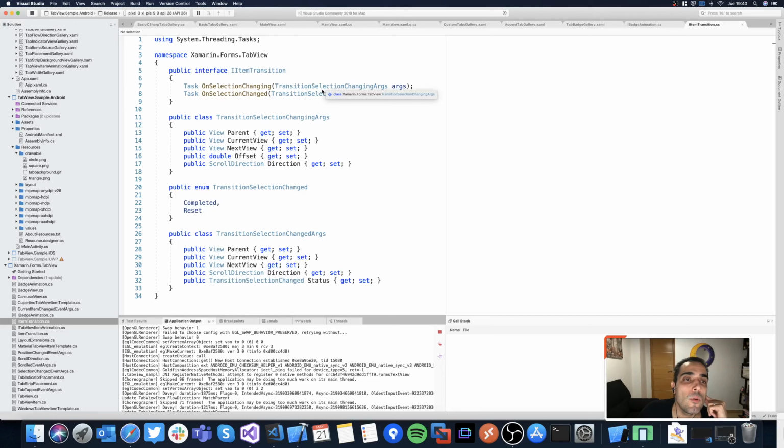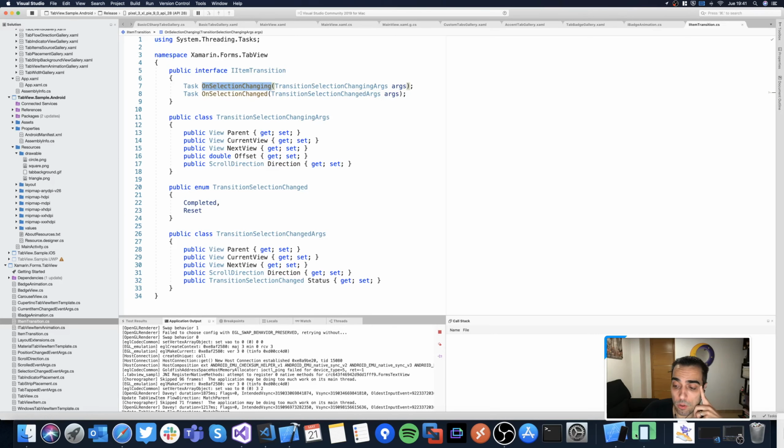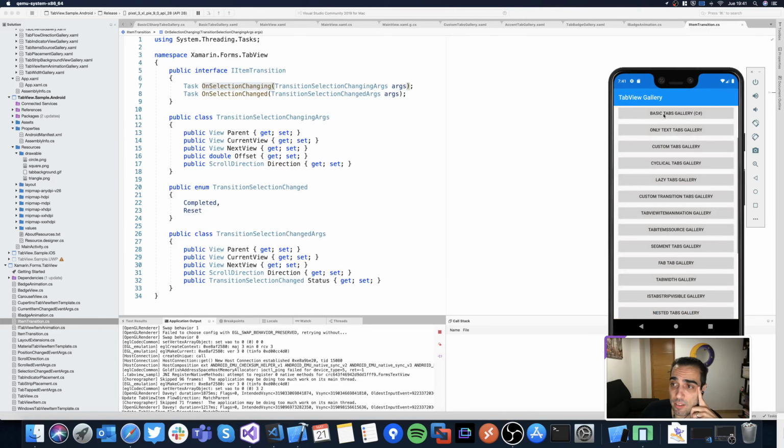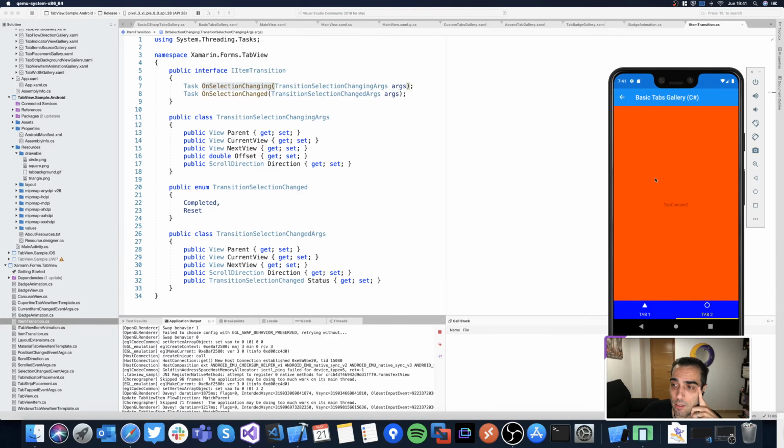We have an interface with two methods: when the selection is changing, so when you are scrolling or swiping, and when the selection changes, so when you release the touch, or in this case I'm using the mouse, when you release. By default we have a beautiful transition effect that you can see here.